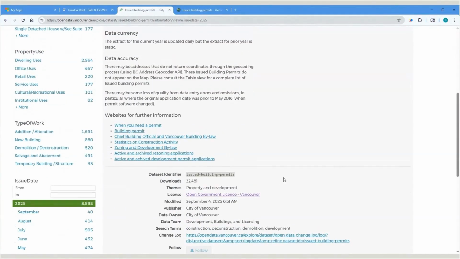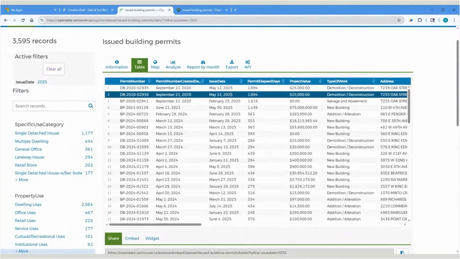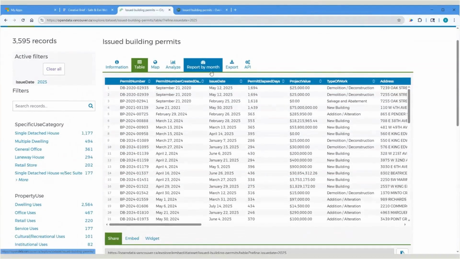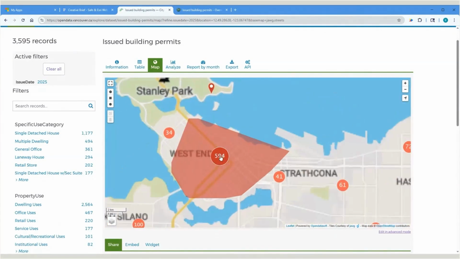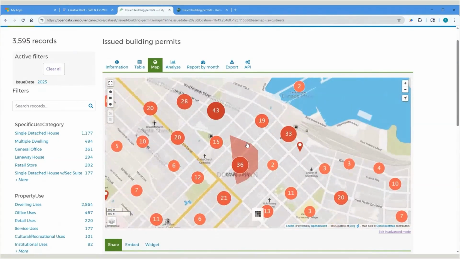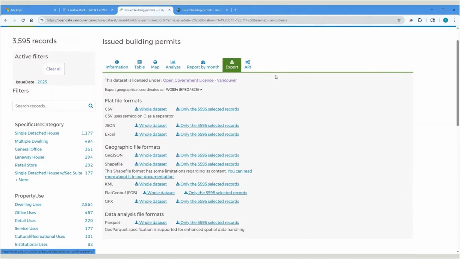We can set a filter. I'm interested, say, in just this year's building permits, and we can look at the data in tabular form. You'll see that the issue date is only 2025. We can have a look at a map. It's a Leaflet map. There's some point aggregation going on. As you zoom in, you can see more data. All is good. And we can export, which is where the ETL comes in.